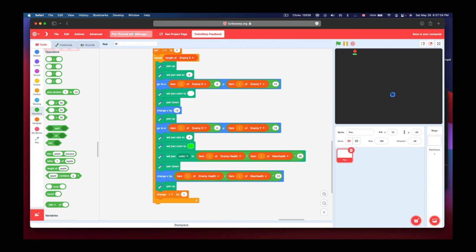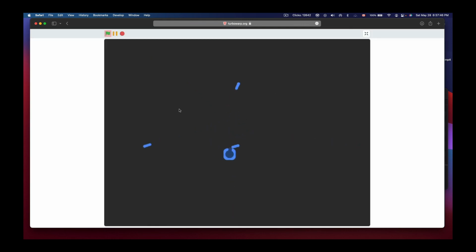So that is pretty much it. I'm probably going to have to make another video showing how to add player health, but that is how to make a pen shooter game in Scratch. I'm probably going to make a video about a different project, maybe how to make a clicker game or something like that.